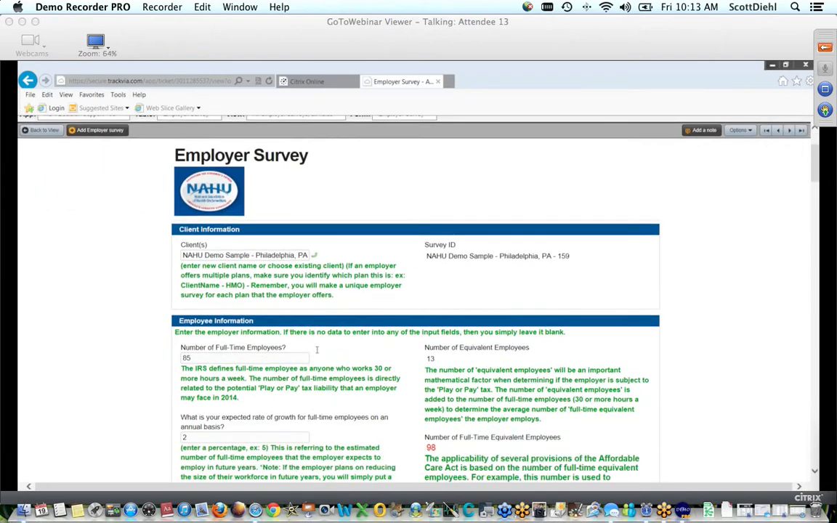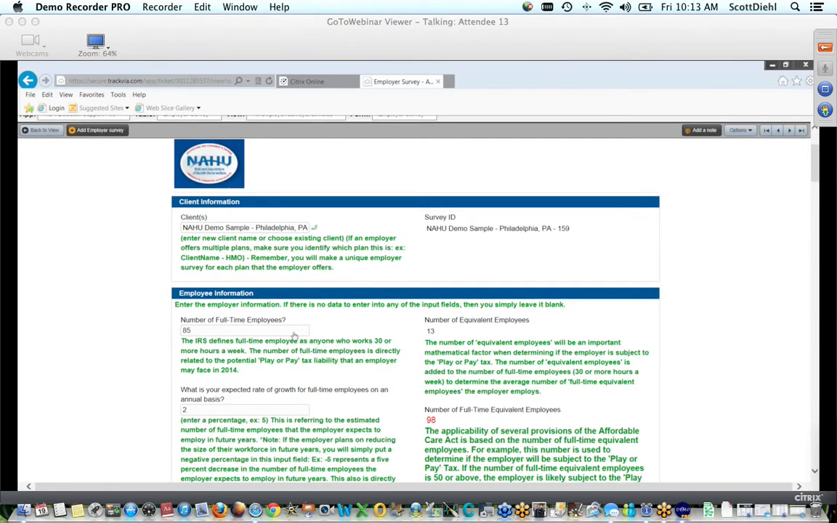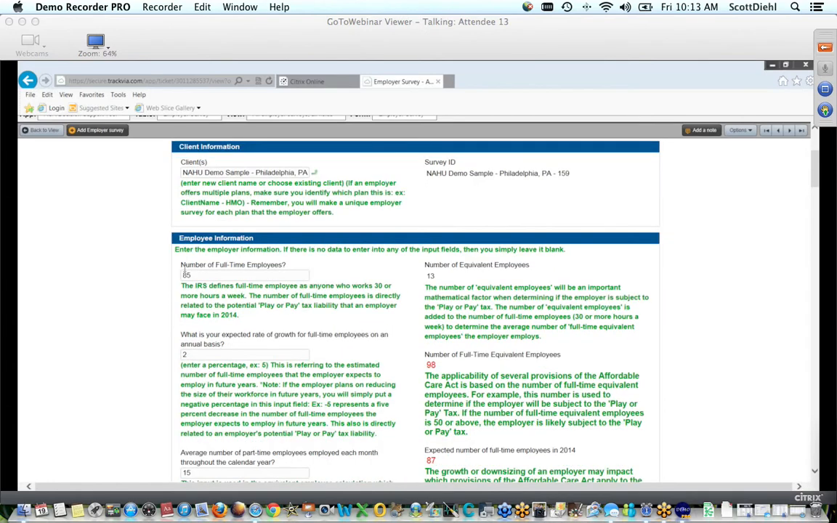Then it's going to collect key pieces of information that are all tied to the Affordable Care Act, like the number of full-time employees. What I'll do is walk through and explain what we're collecting here, and I'll try to get through the survey and a couple other modules. I'll move slightly quickly. If you have questions, we'll try to get to them. But hopefully this explains itself as we go through.